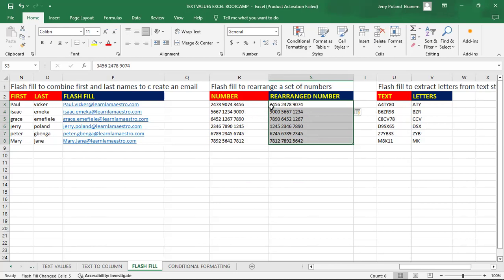As we can see here, the last 4 digits of the number came first, followed by the first 4 digits, and then the 4 middle digits here. So the pattern is also recognized here. For this one, we have 9,000. This 9,000 comes first, followed by the first 4, 5, 6, 6, 7, and then 1, 2, 3, 4. All right, so that's the miracle that we're talking about that can be achieved with Flash Fill. Quite simple, quite very straightforward.